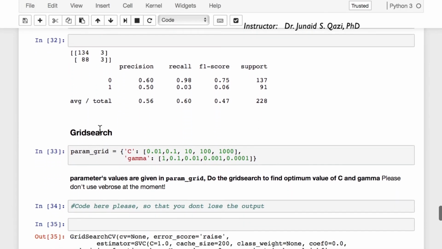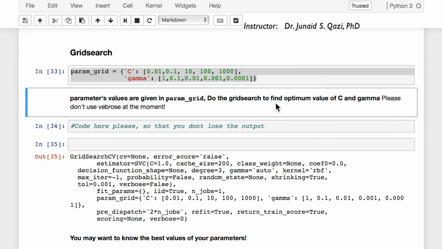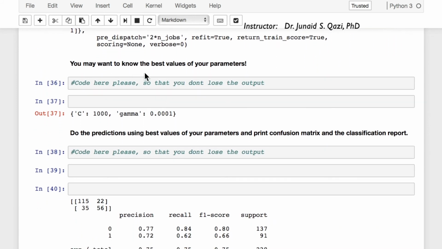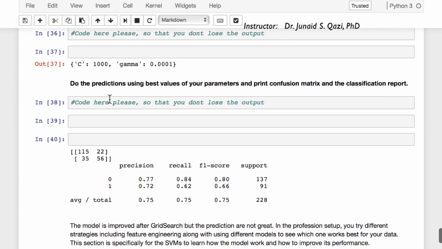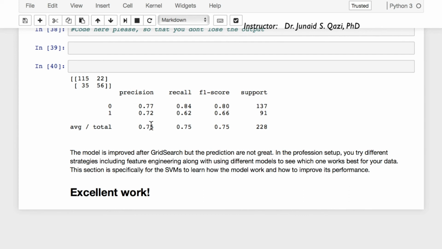So moving forward to the grid search, the parameter values are given, and he's asking to do the grid search to find the optimum values of C and gamma. Please do not use verbose at the moment. The next question he's asking, you may want to know the best values of your parameters. So you need to display the best values of your parameters. Then do the predictions using the best values of your parameters and print the confusion matrix and classification report. So this is your confusion matrix and this one is your classification report after grid search.